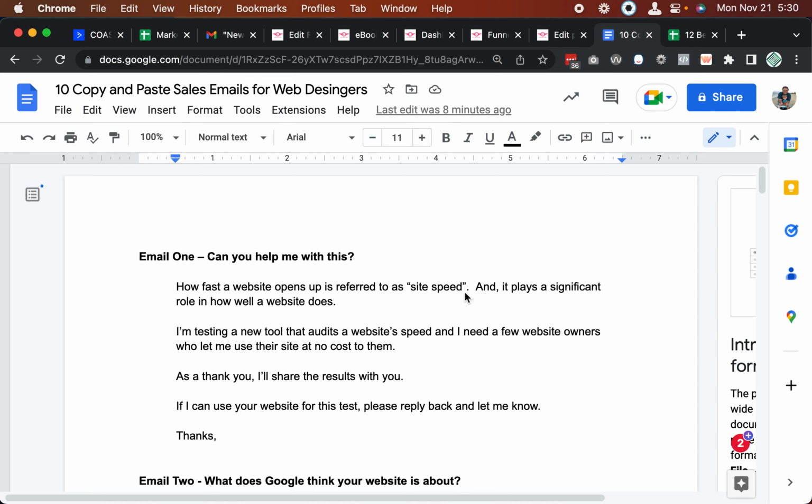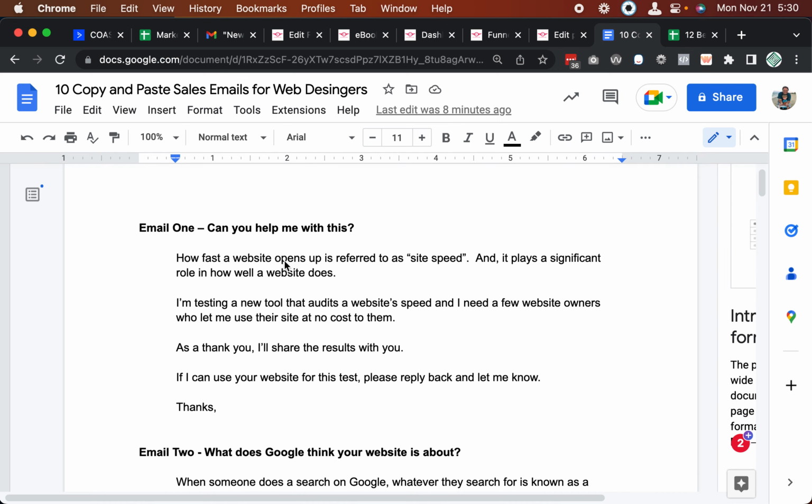So each of these emails is what we call a reply back email. You can take these, copy them one at a time, and paste them in. In the bold is the subject line and then the text. You can see they're very short. These are intended to be quick conversation starters, not to come across as salesy, but just things that are going out to help people.